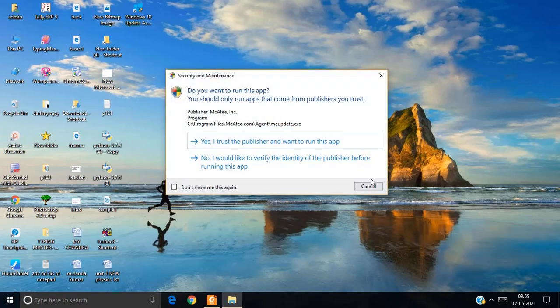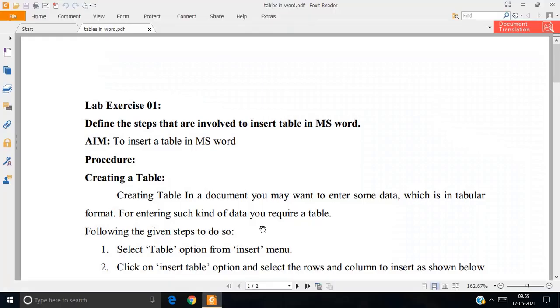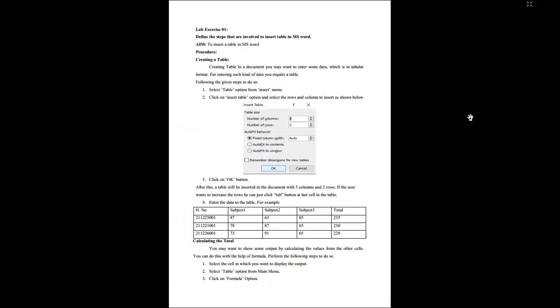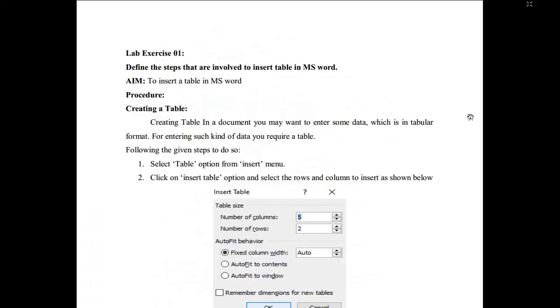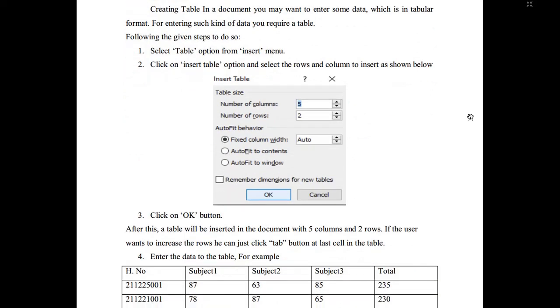So first of all, what are the steps involved in inserting tables in MS Word? Okay, so let us see. These are the steps that are involved to insert a table in an MS Word document.